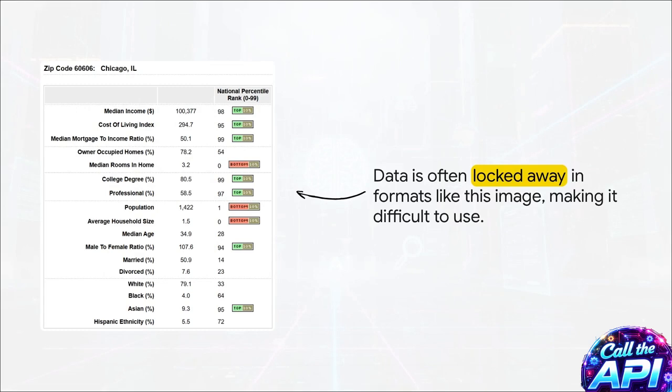It's slow, it's painful, and it's so easy to make mistakes. And here is a perfect example. We've got a demographic profile for a Chicago zip code. It's packed with useful info, median income, cost of living, you name it. But it's an image. It's basically a picture of data. If you wanted to analyze this, you'd be stuck manually typing every single one of those numbers into a spreadsheet. What a nightmare. Well, until now.